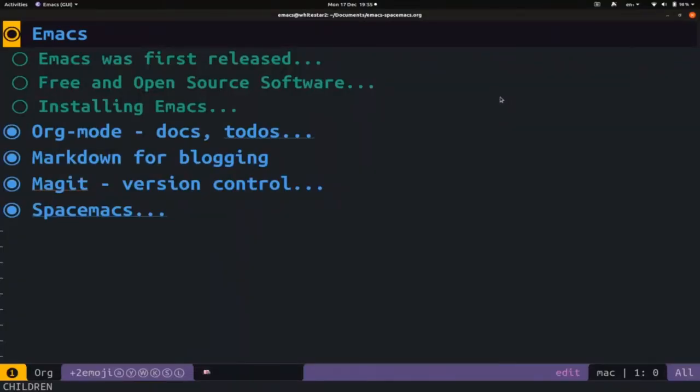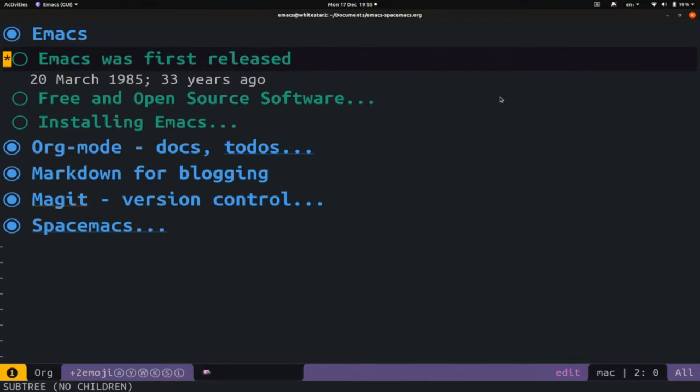So what is Emacs? Let's have a look and see what it says. Who wants to guess when Emacs was first released? What year? Just shout it out. 83, I think that was right. I've only just looked it up. Yeah, 83.